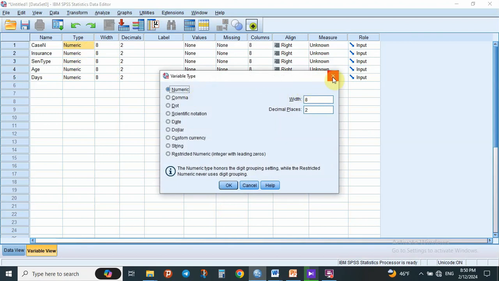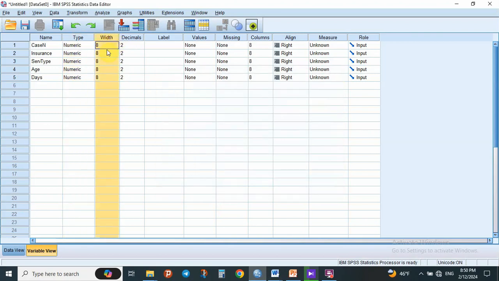Simply leave it unchanged. The Width column determines the number of digits displayed for numerical values and is set to 8 by default. Although the actual number of digits can exceed 8, the number of digits displayed cannot exceed 8 in this case. The Decimals column denotes the number of decimal places used in calculations and is typically set to 2 by default. The Label column enables the entry of full variable names.